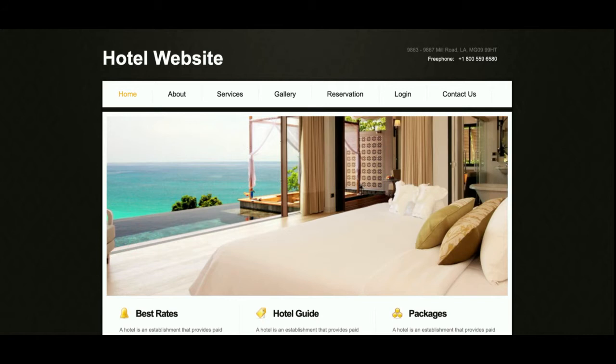Hello friends, welcome again. This is my new project, a hotel website. It is a static website developed in HTML, CSS, JavaScript, and jQuery. It is static because I have not used any type of database for saving the information or rendering the things. So it's a static website.